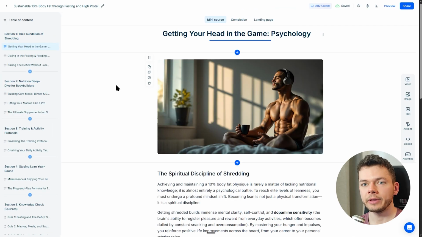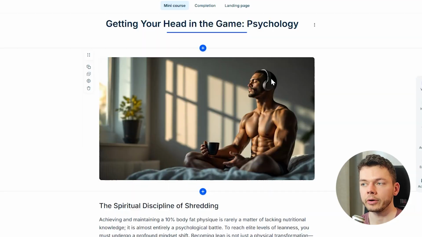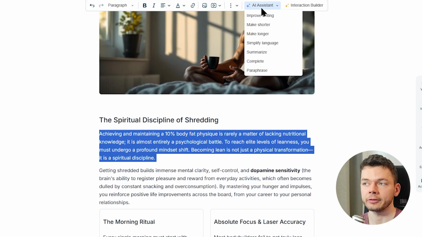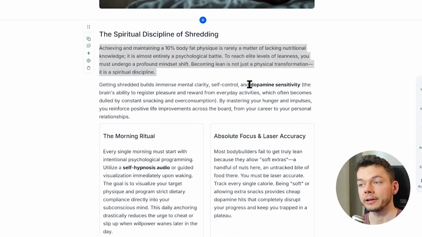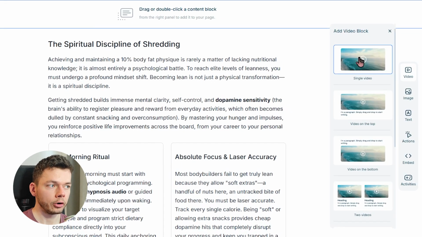So here we can update our whole course. We can even add additional sections and pages if we want. We can change the text, and we even have an AI assistant that helps us with this. If we want to make it shorter or longer, change the writing, we can let the AI do this. Let's try this out. There we go. Now it created a much longer version of this, but I think the default is better. So let's keep this.